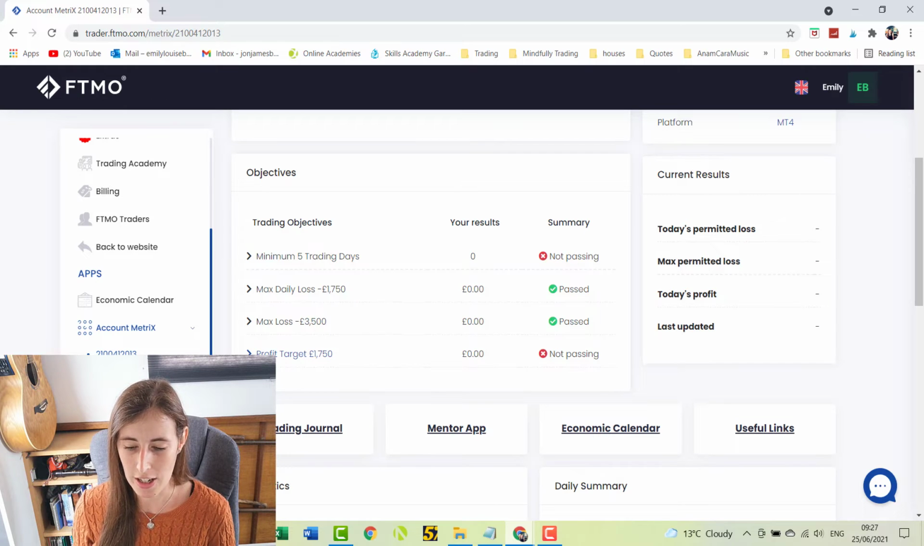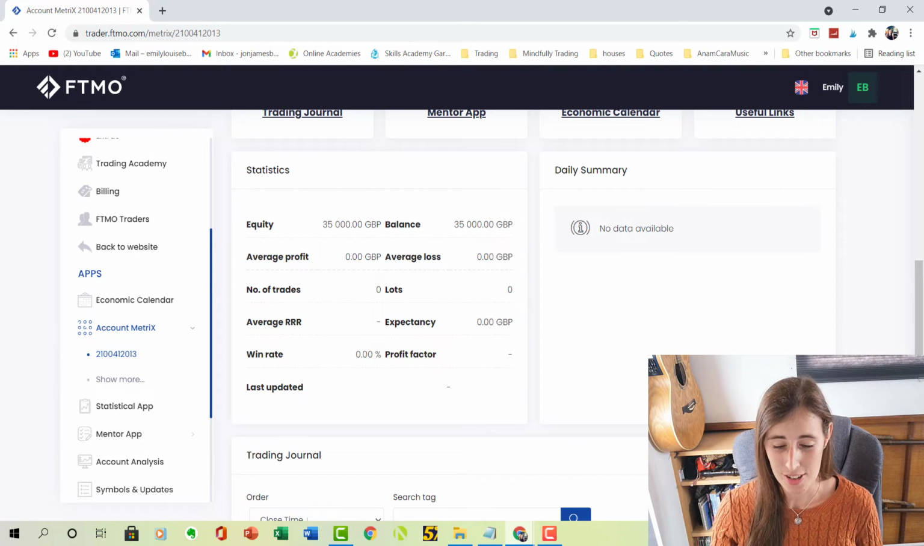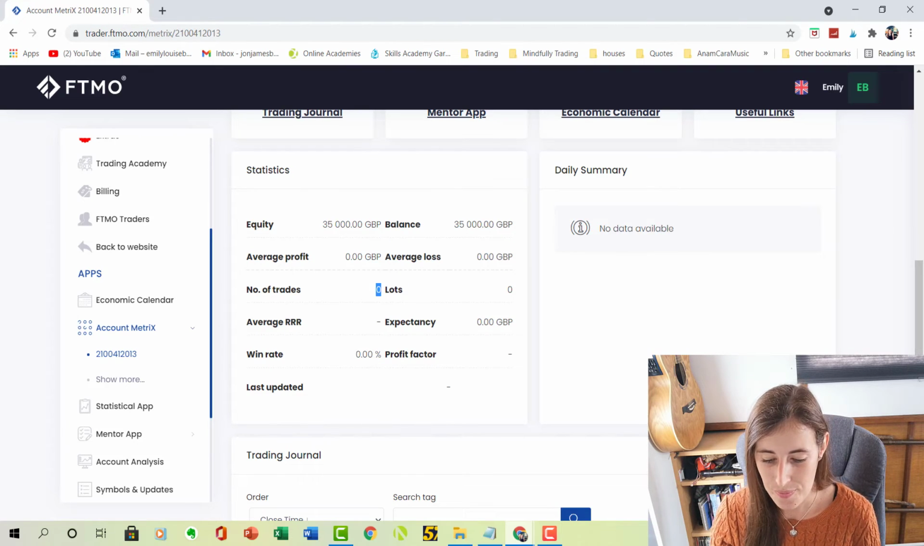And it just gives a really good taste, because theoretically if when I finish my free trial I've managed to pass all of these objectives, it's a good indication that I'm ready to have a go at the challenge with FTMO. And scrolling down some more, there's also some useful trade statistics here available to look at, such as the average risk reward ratio, the win rate accuracy for trades, number of trades taken, and so on.